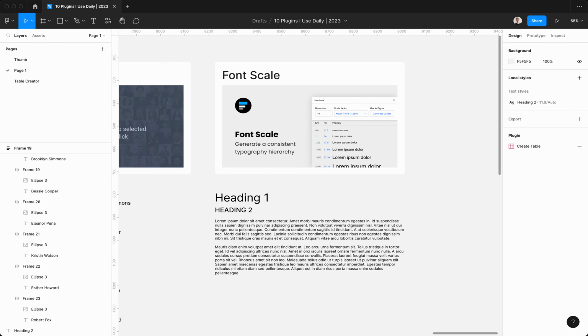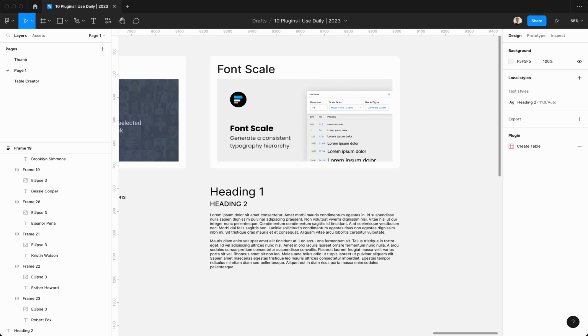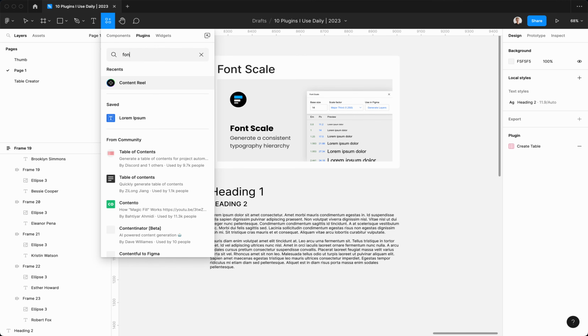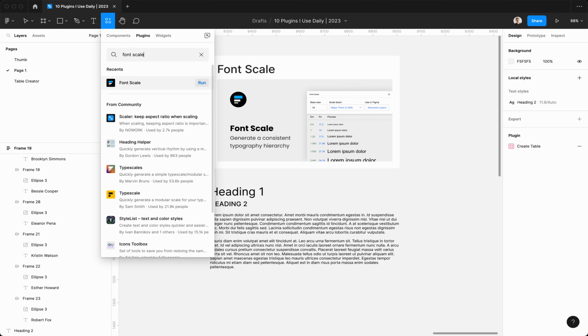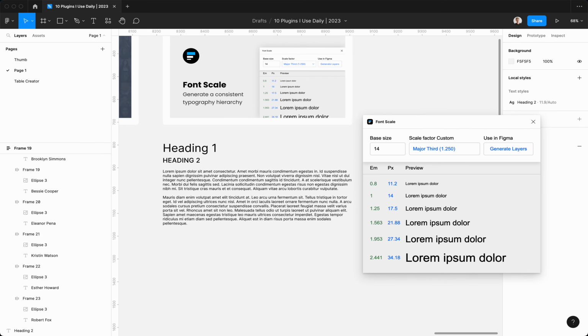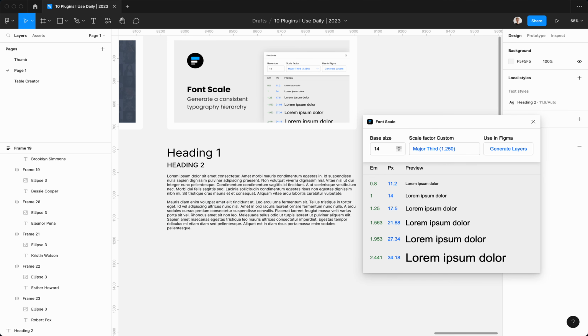And last but not least, we have Font Scale. So if you are working on any kind of brand guides or style guides for your design system or for a client, and you're trying to get consistency across a collection of layers, whether it's your body all the way up to H1, this is a great place to start. The reason I love this is because you can either use it as a reference or you can insert layers right off the bat. So if we pull this up, you essentially will set your base size.